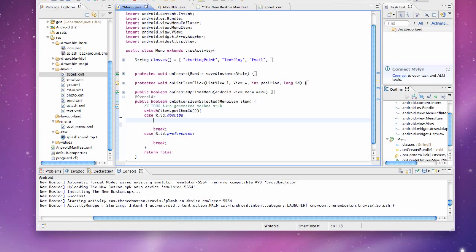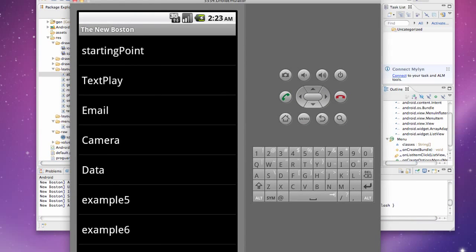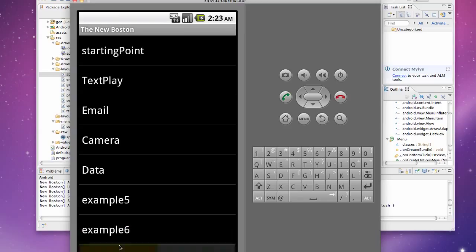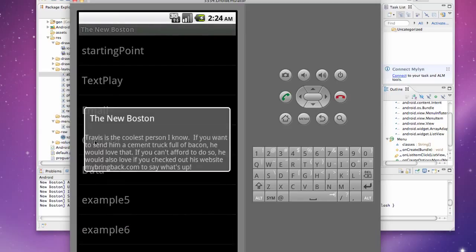What we're going to do in this tutorial is a theme. Pretty simple tutorial, pretty quick, but I'll show you what a theme is real quick as we hit our menu item. Gives us our menu inflator for the most part, gives us two menu items, set up this about us, and this is what a theme can do. It just makes a transparent background and displays this thing that says Travis is the coolest person I know.